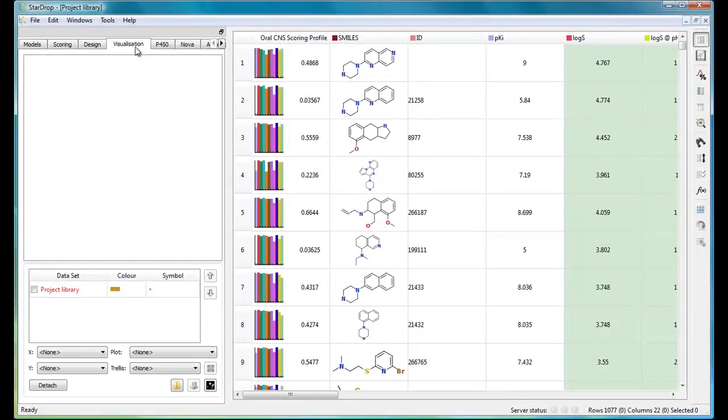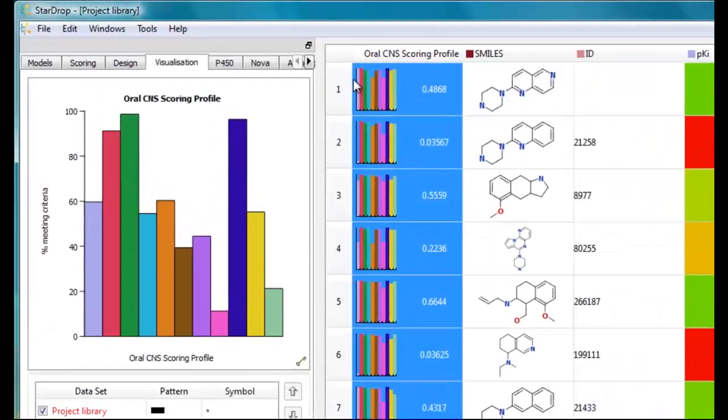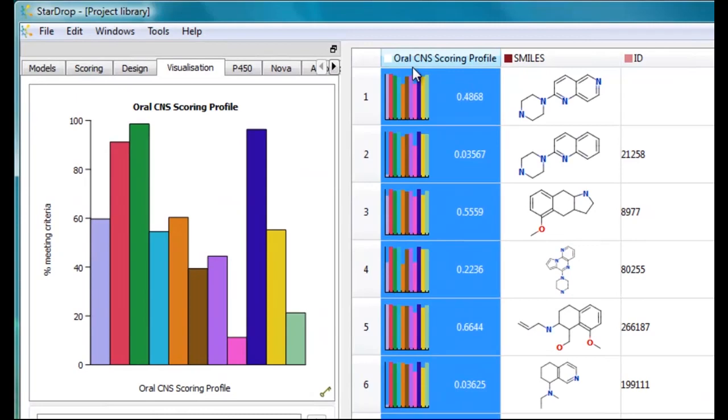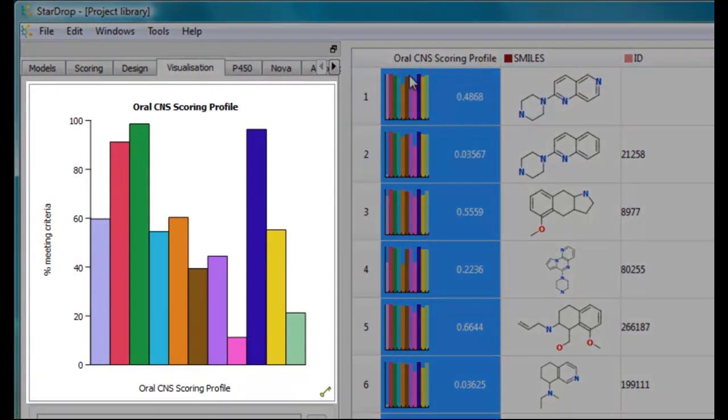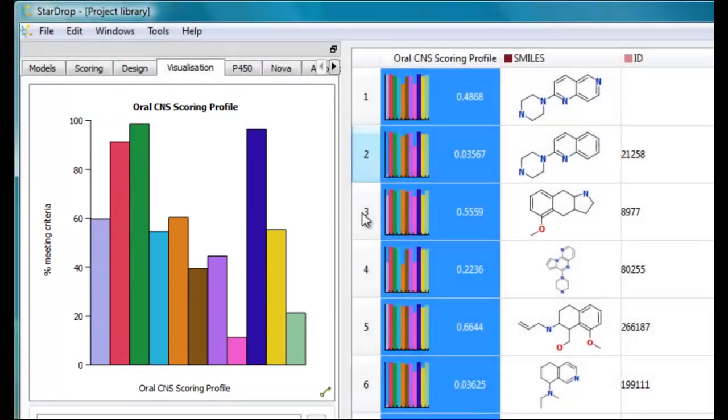Using the Visualization tab, we can get a very quick overview of how well the dataset has scored as a whole. So in this histogram, we can see the proportion of compounds that met the criteria that we set up for each of the individual properties. We can see from this, for the dataset as a whole, that we may have problems with hERG inhibition.